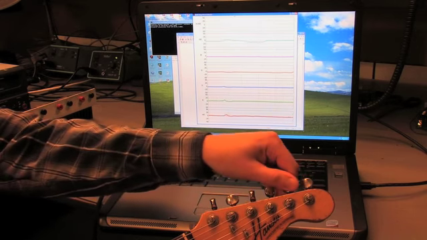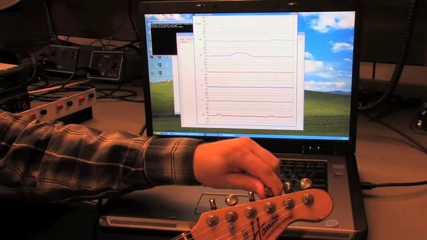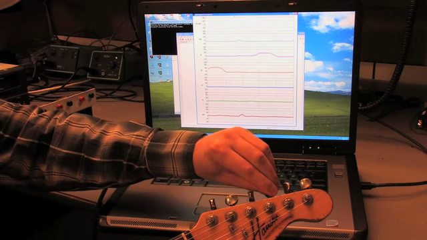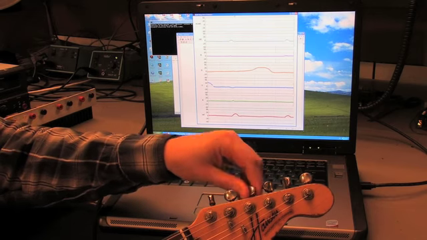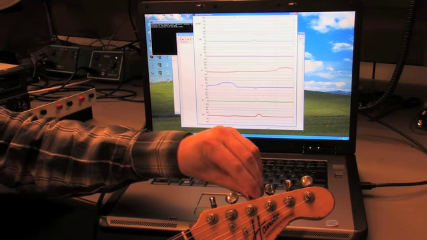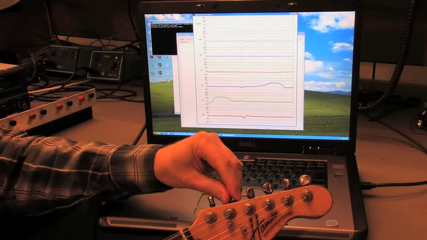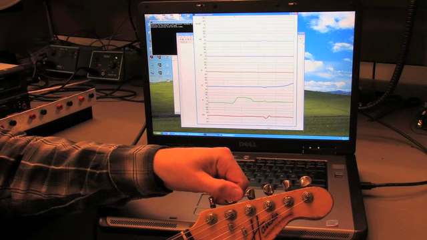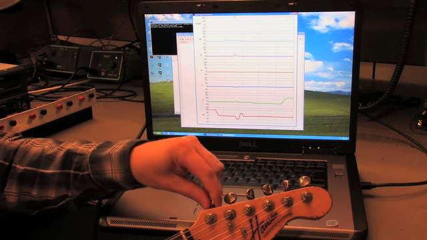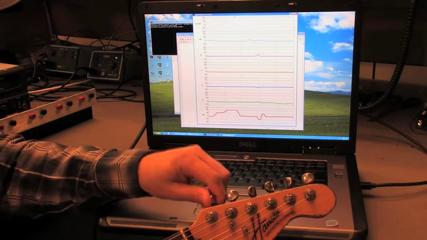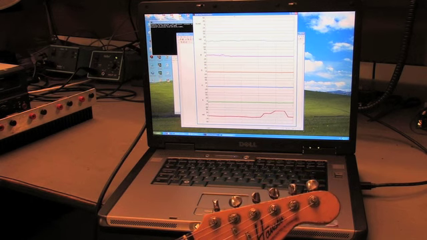We have the B string, we have the G string, we have the D string, we have the A string, and finally the low E string. So this is a proof of concept of this polyphonic tuner.